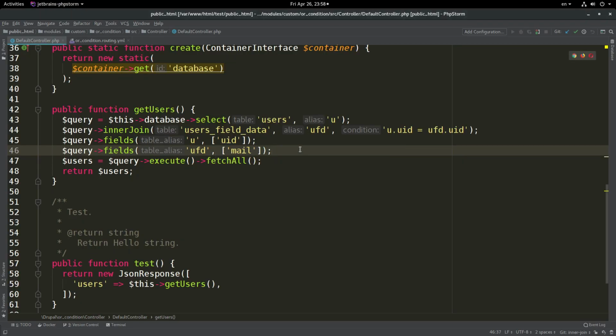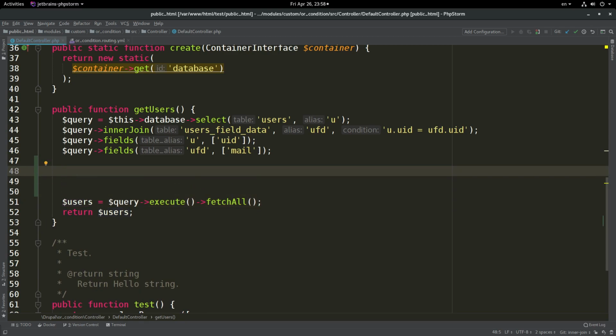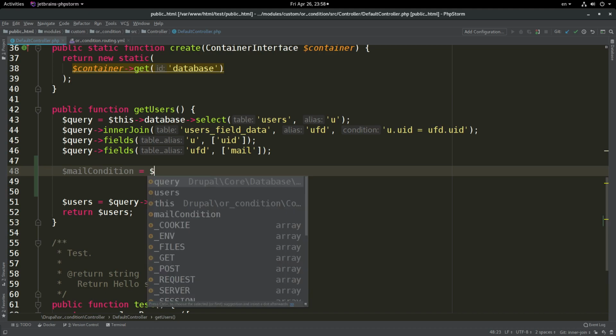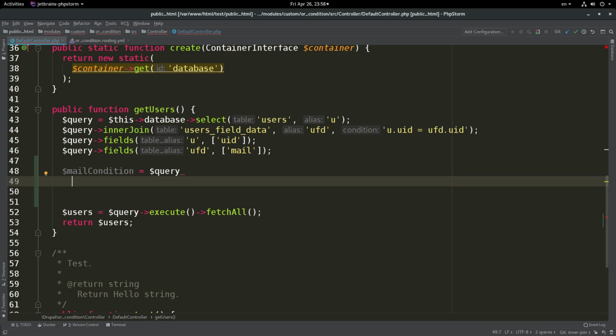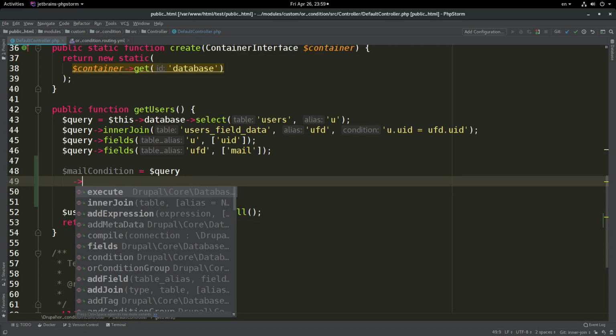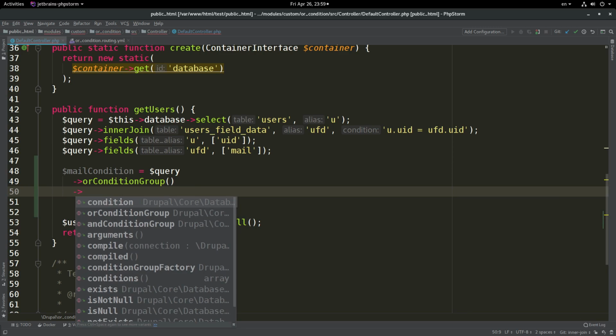Let's start building this query. So what we have to do is, before we execute the query right here, we have to add our orCondition. So let's start building it. We will name it mailCondition, for example, because we are filtering by mail, and we will say that this will equal to our query, and to our query we will add an orConditionGroup, and then we will continue with our conditions.